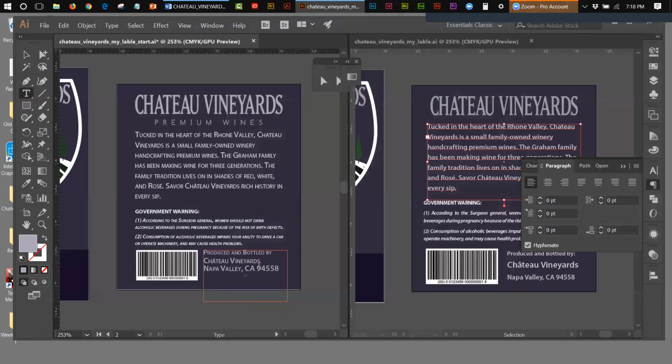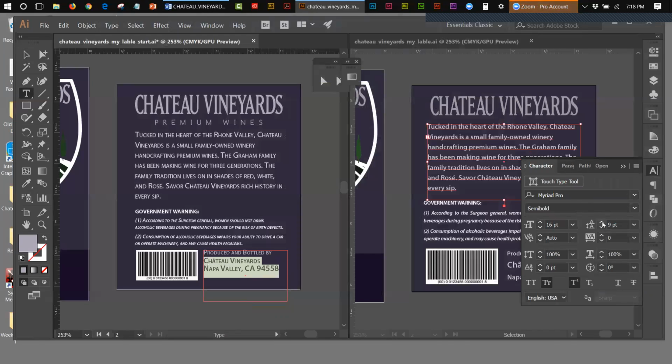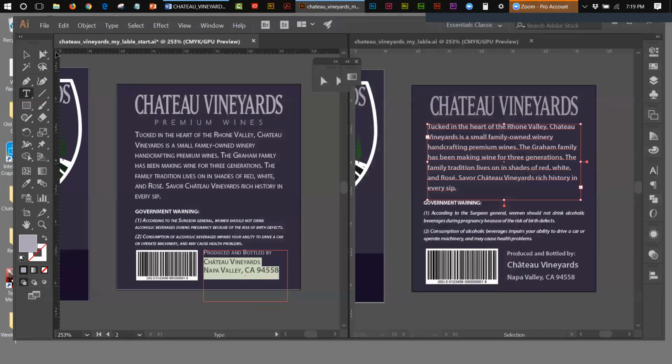And then let's come in here and open this guy up. Let's go in here to character. There we go. That's a little bit better. There. And then I'm just going to move it into position, bring it down a little bit, bring it over a little bit, and then I can maybe adjust this over just a touch and down a little bit. Actually, no, it's probably good right there. So there it is. There's the back of my label.